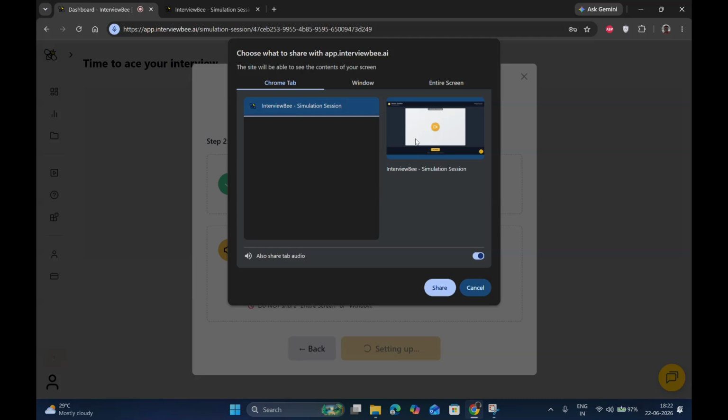This is very important. I want to stress the word importance, because a lot of times some of our users are selecting some other tab where there is no interview going on or where the simulation session is not going on. As a result, they're failing to use the product to the fullest advantage. Okay, or they're deselecting the tab audio. This is very important. So I'm going to click share.